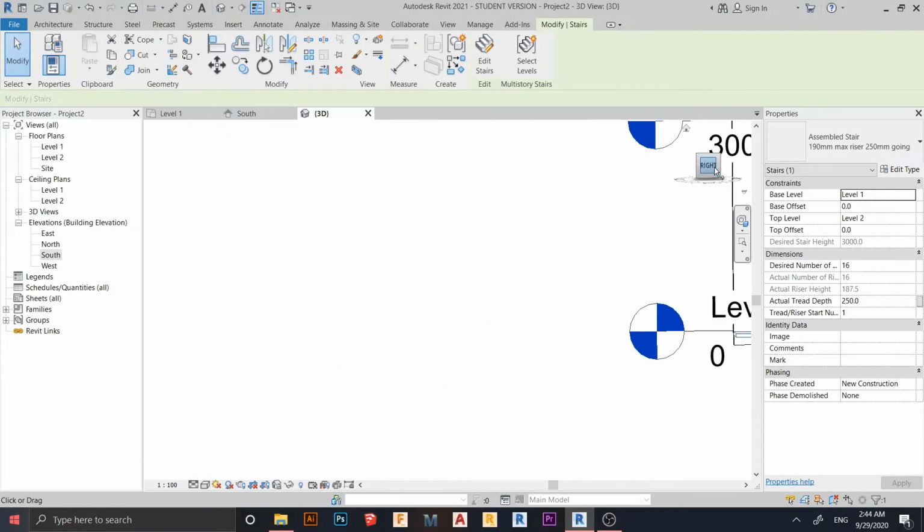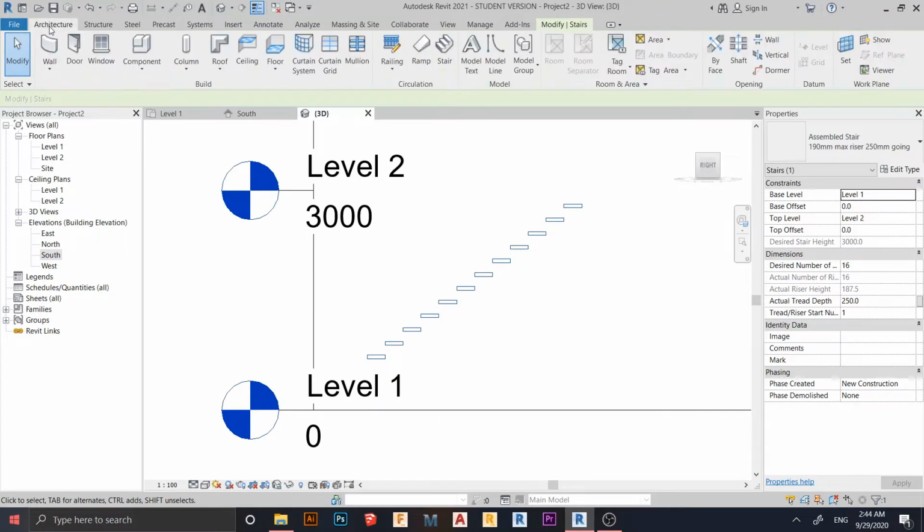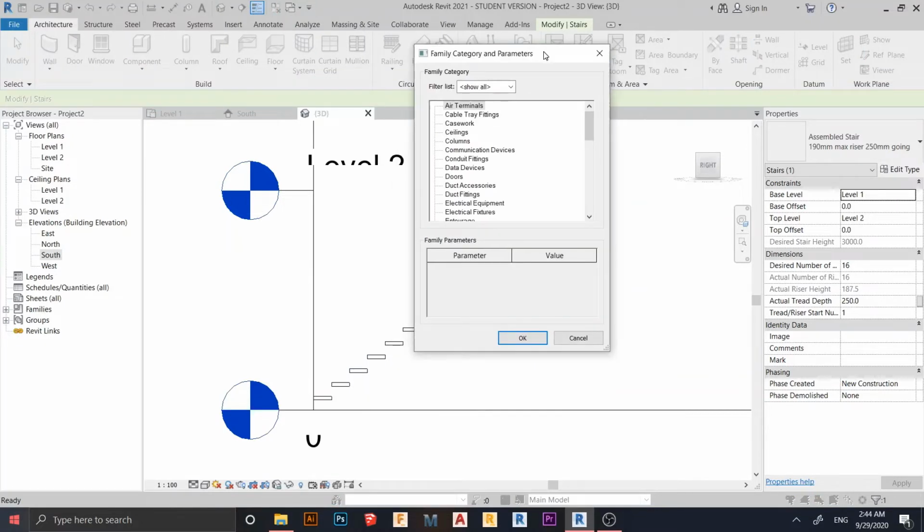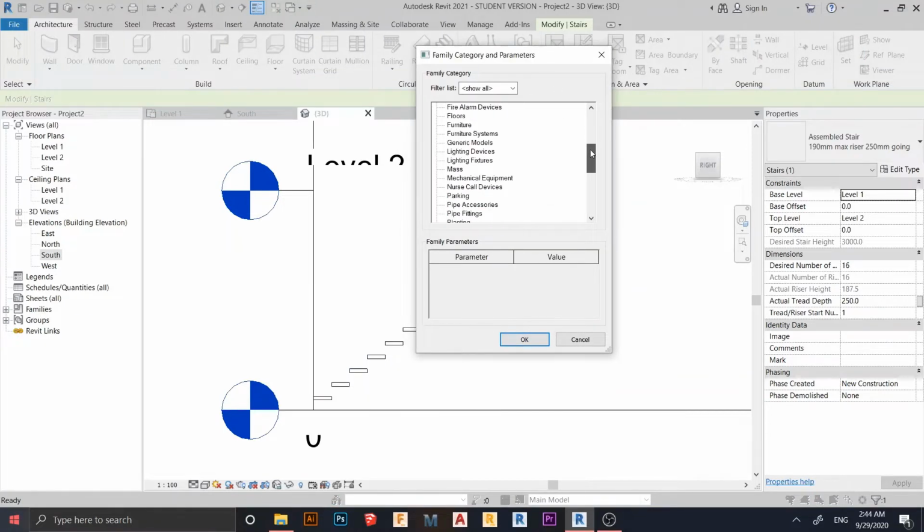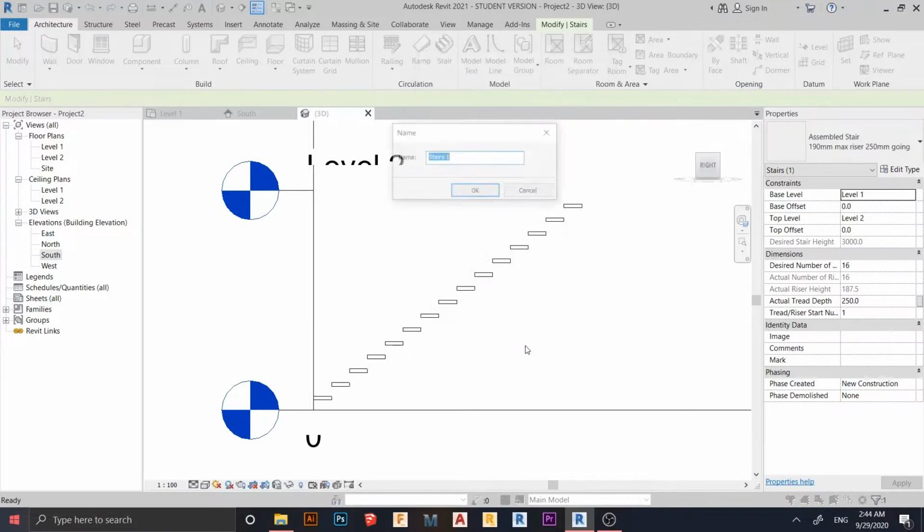Come to the right view, then go back to the Architecture tab to create our model in place for the staircase, which is easier for us to check the structural element. Drop down, find Stair, and hit OK. This one I just leave as Stair 1.